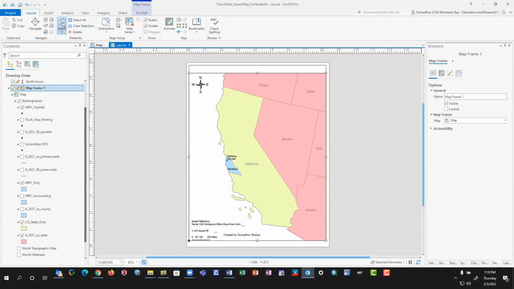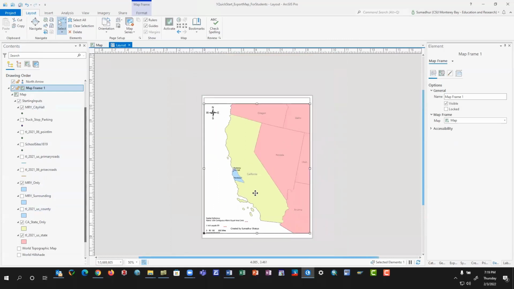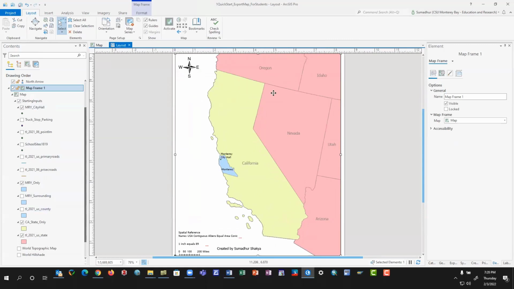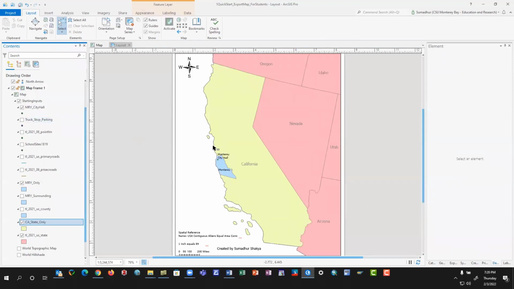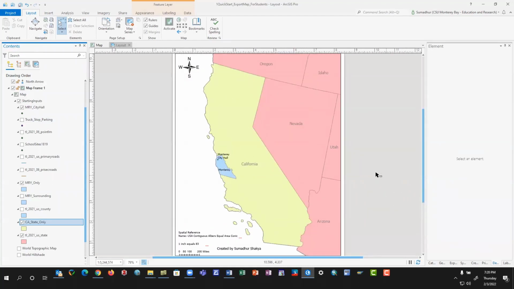Once I'm here, why is it zooming all of it? I want to see the map here like this. But I want to zoom. Yep, zoom to the layer. Okay, good. Now, come on. Stay.